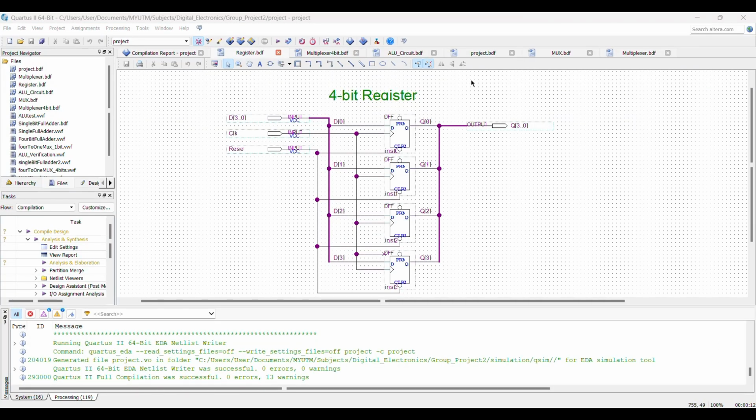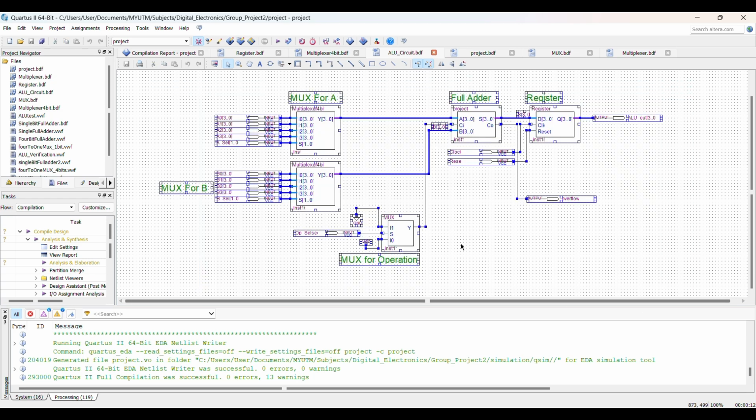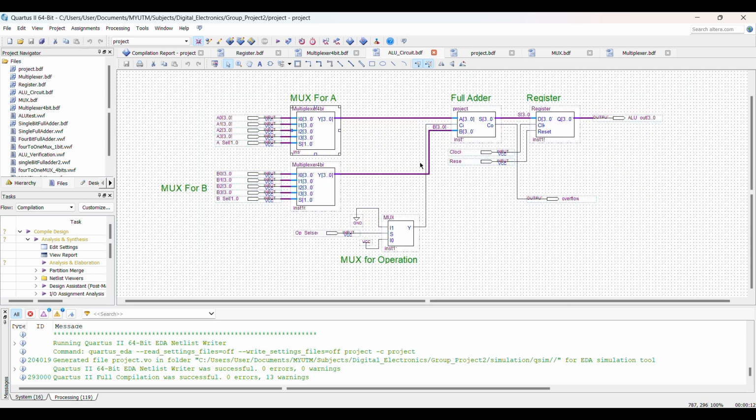And after compiling all these designs together, we will get this design, which is the ALU design. This is the 4-bit multiplexer, one for A and one for B. This is the 2-to-1 multiplexer for the operation selection. And this is the full adder, and this is the register.